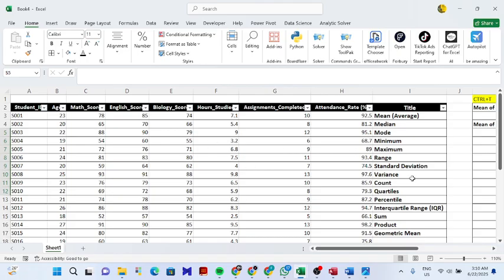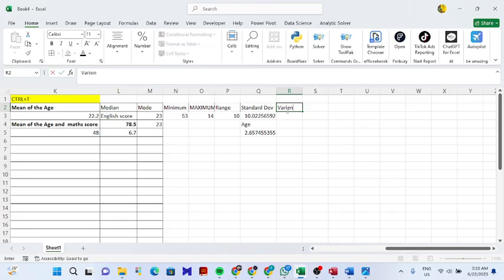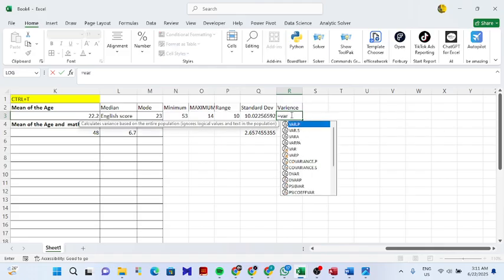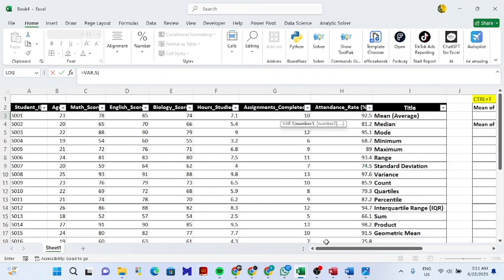Okay, the next one is variance. So we want to find the variance. How can you get the variance in Excel? Without stressing yourself, this calculation can be funny at times. So just write VAR.S, so variance dot S, that's VAR.S.